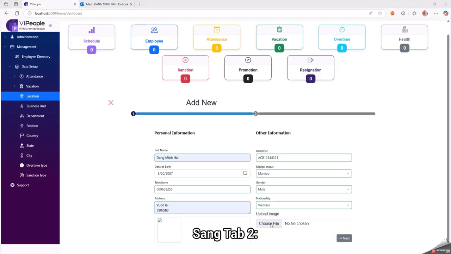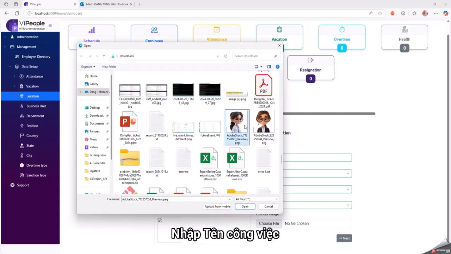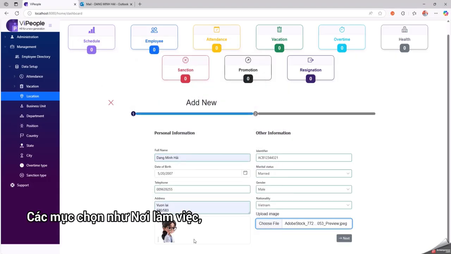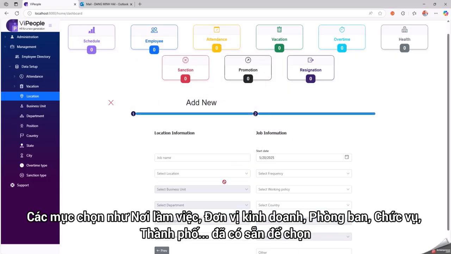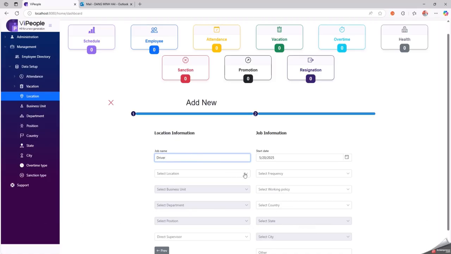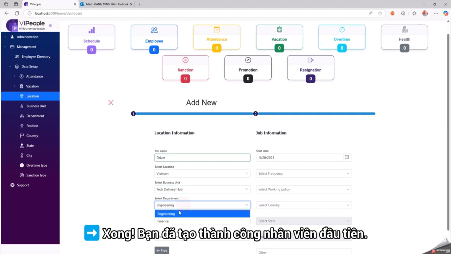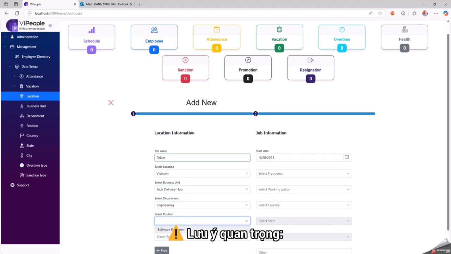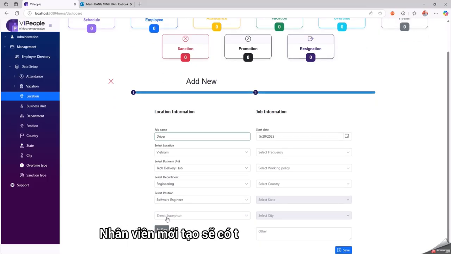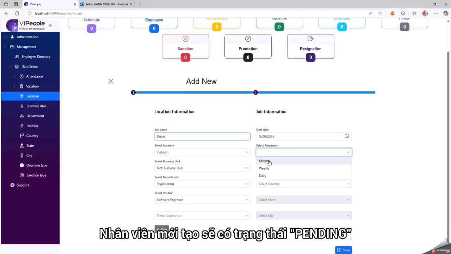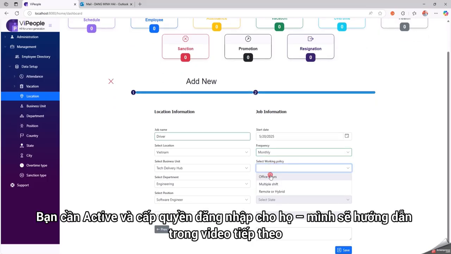Move to Tab 2. Enter job name. Other drop-downs, location, business unit, department, position, city, are now selectable thanks to your setup. Done. You've successfully created your first employee. Important notes. Newly created employees are marked as pending. You must activate them and grant login access, covered in the next video.